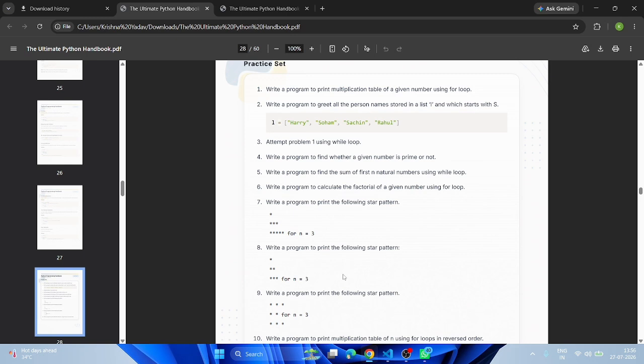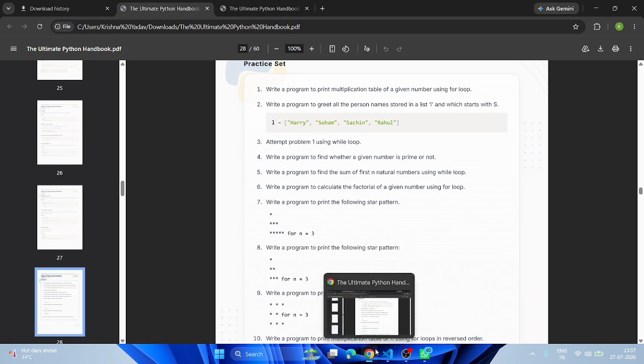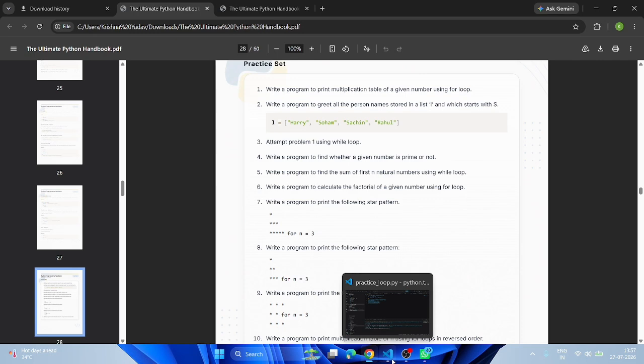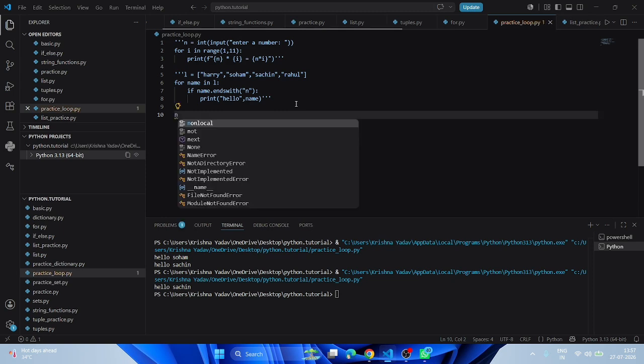Let's take the sixth question. Write a program to calculate the factorial of a given number using a for loop. You don't know what the factorial of a number is because I have not taught you earlier. I will teach it in the upcoming lectures, but using a for loop, I can help you take the factorial of a number.